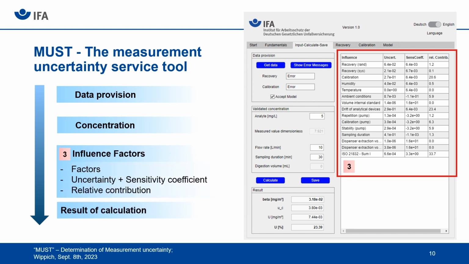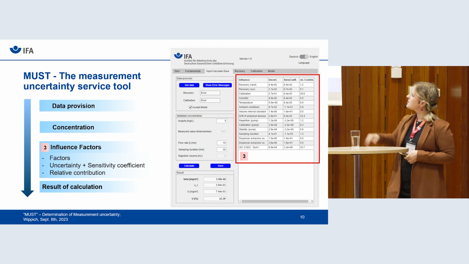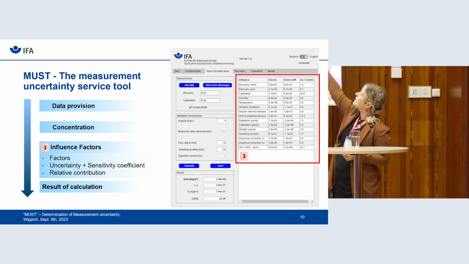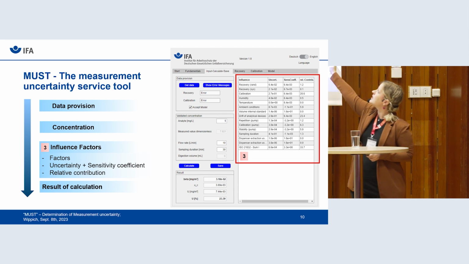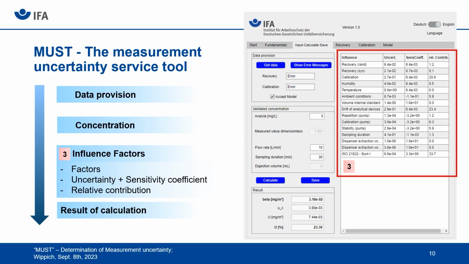You have all influence factors here. I also don't have the time to go further into detail, but you can see in the columns the name of the influence factor, the calculated uncertainty, the sensitivity coefficient, and the relative contribution of each parameter to the relative uncertainty.